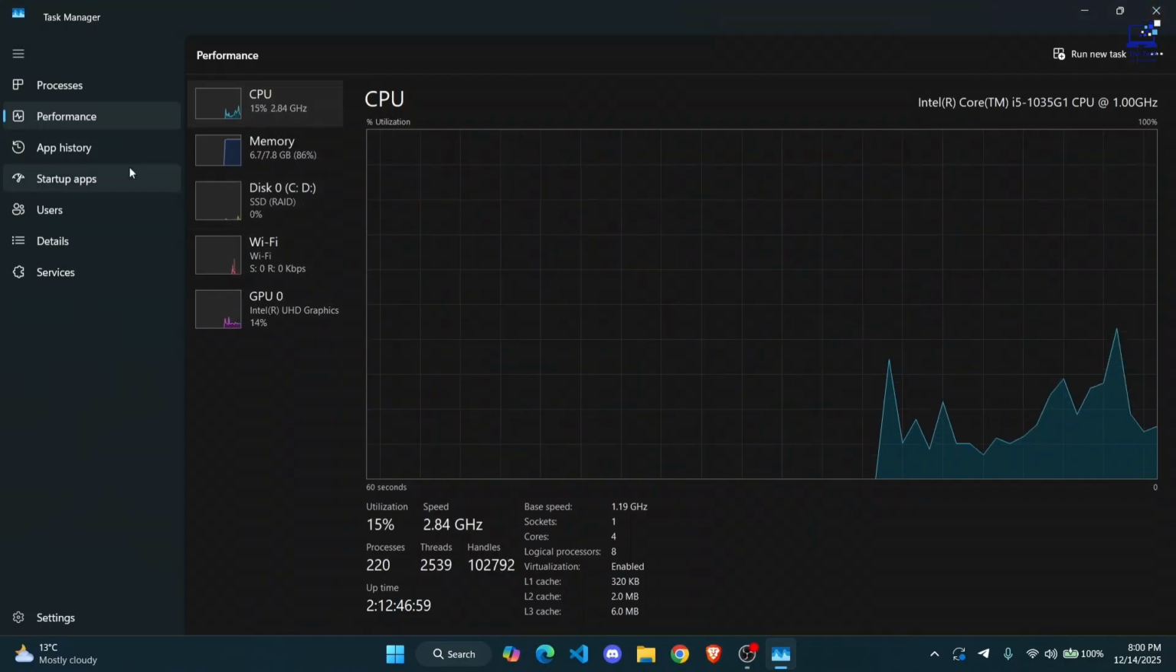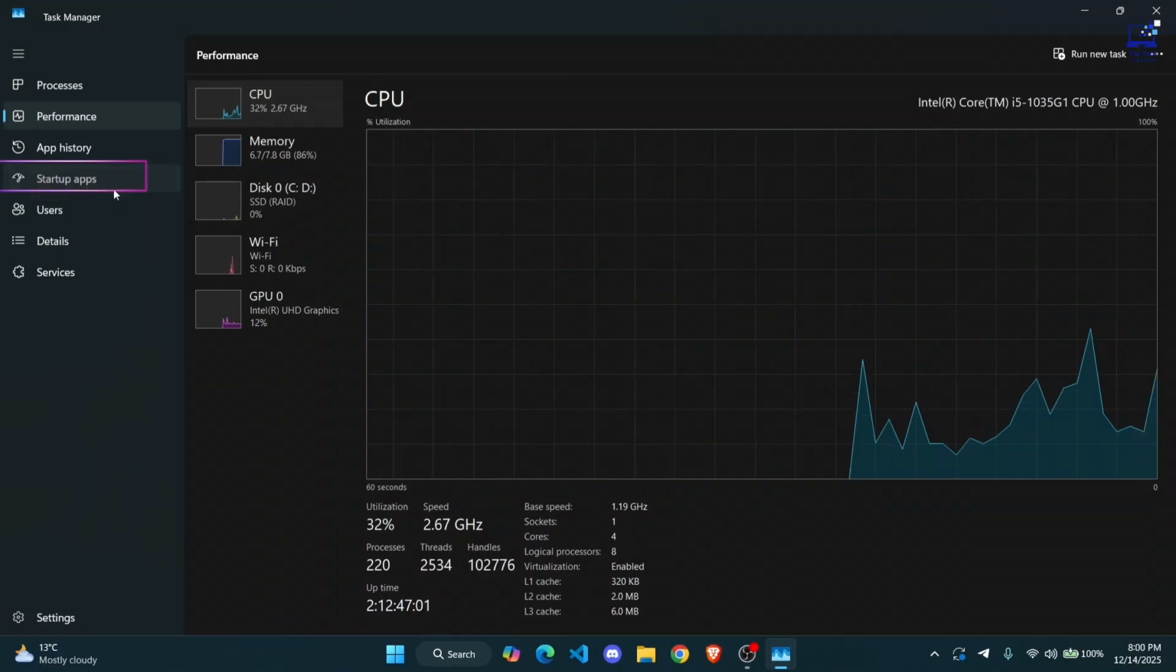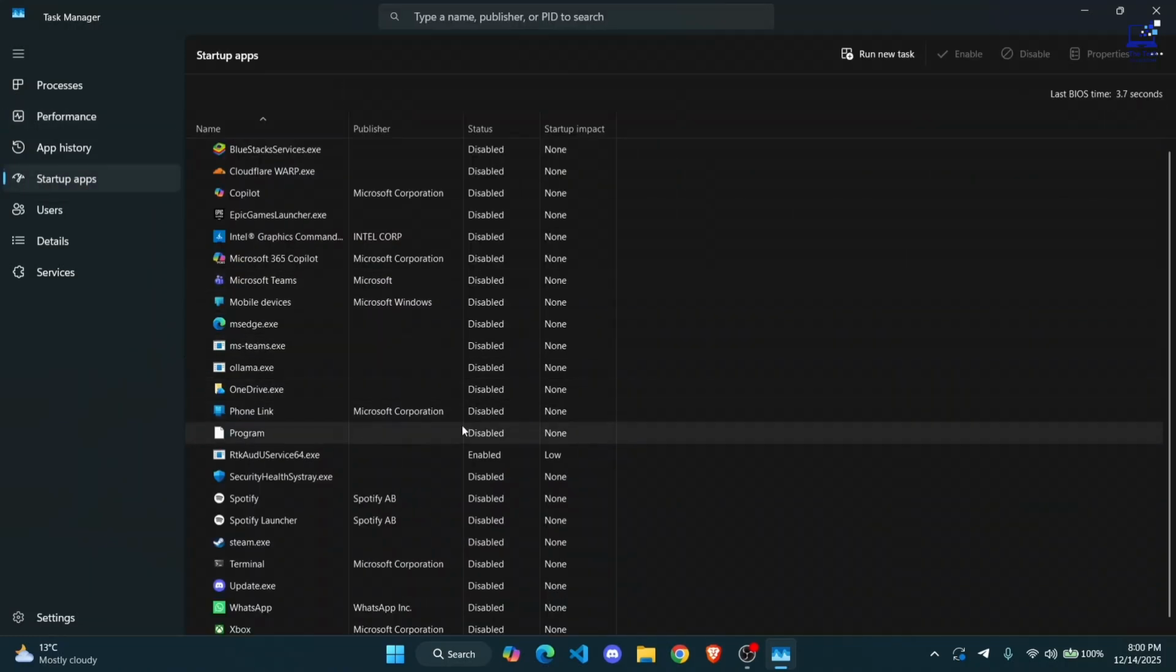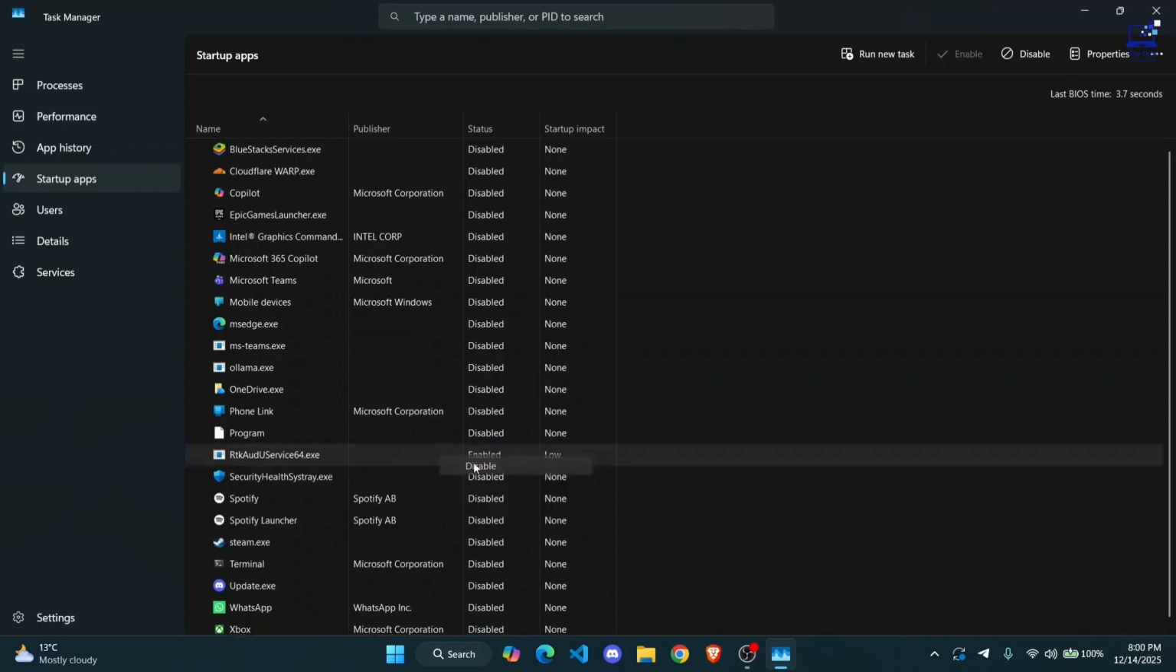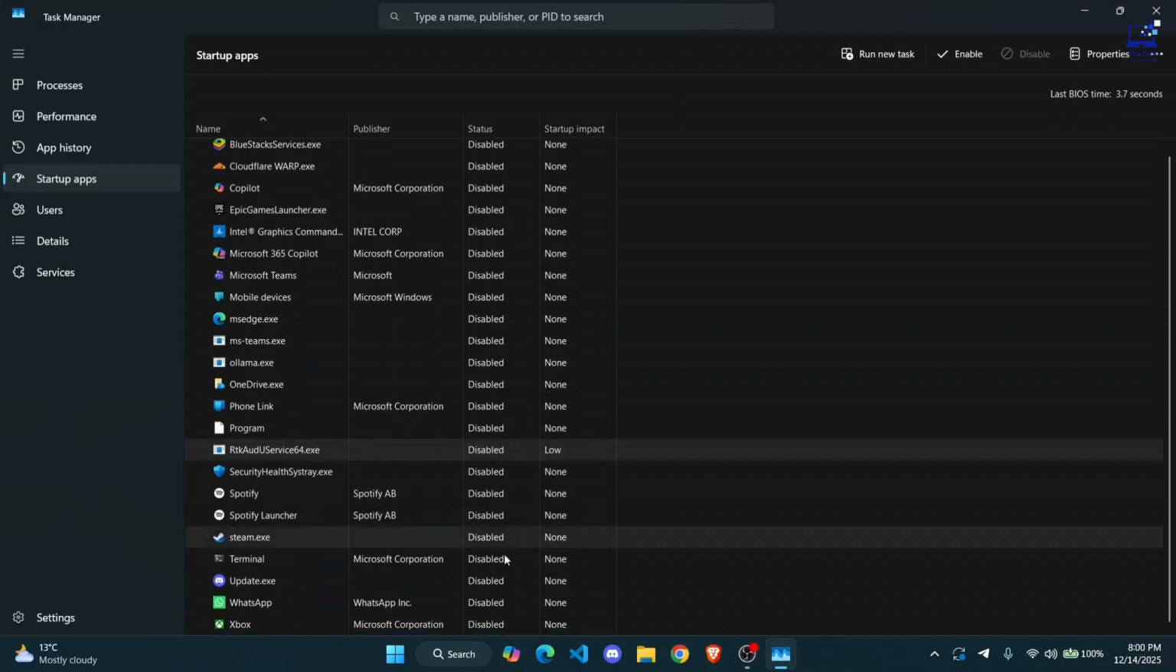First thing you want to do here is go over to startup apps on the left hand side, and if there are any startup apps enabled, just right click on it, tap on disable, and you should be good to go. Make sure you disable all the unnecessary startup apps. It's going to show the startup impact as well, and just make sure you disable it.